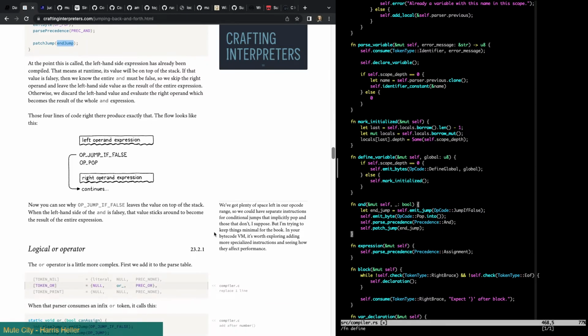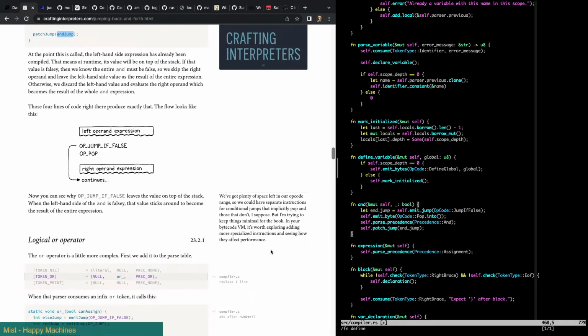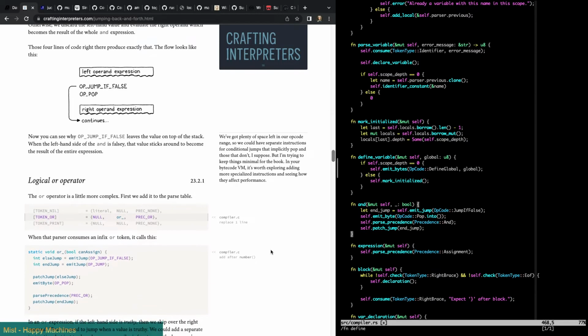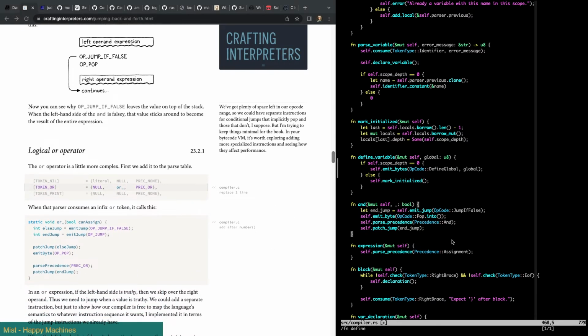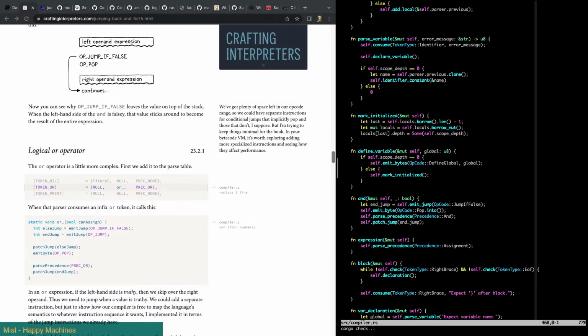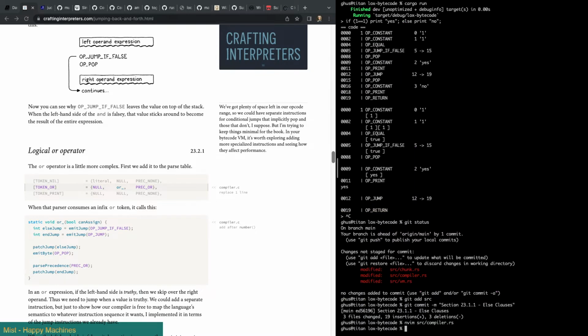expression. We got plenty of space left in our opcode range, so we could have separate instructions for conditional jumps that implicitly pop and those that don't, I suppose, but I'm trying to keep things minimal for the book. In your bytecode VM, it's worth exploring adding more specialized instructions and seeing how they affect performance. All right, so that was logical AND. We didn't need any new instructions for that, and it all just compiles.